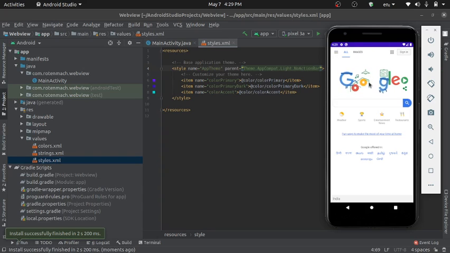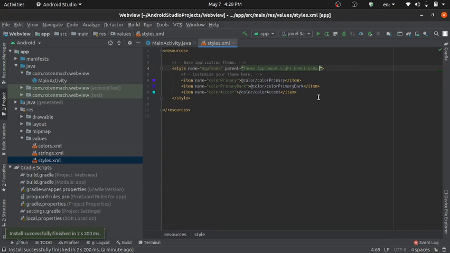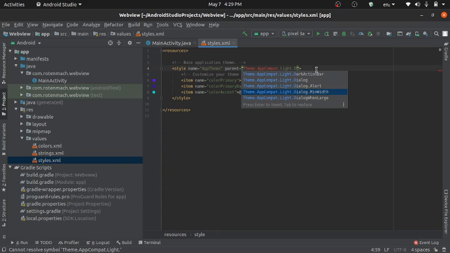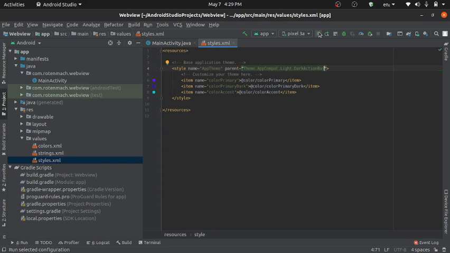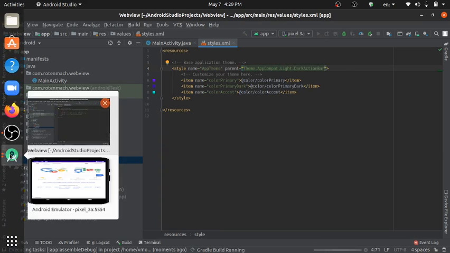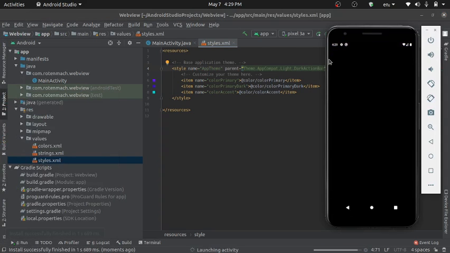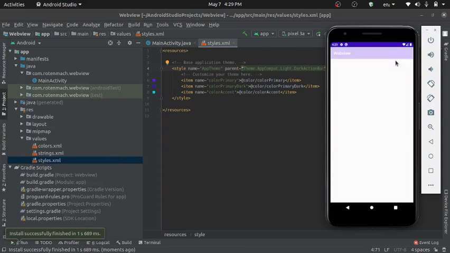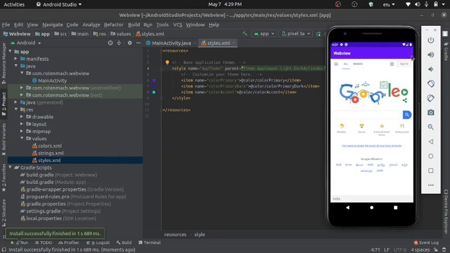Okay, so yeah, that's it for this video. We'll see you in the next video tutorial. Let me just go add back the action bar. In the next video tutorial we'll show how to add menu options through here.